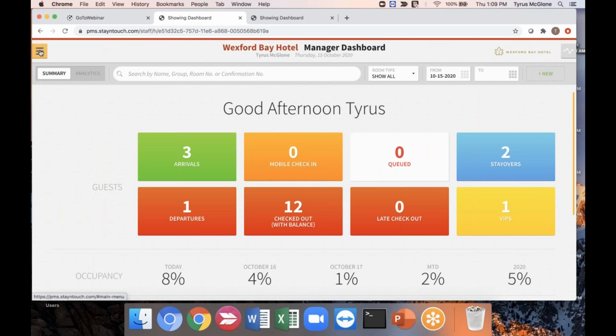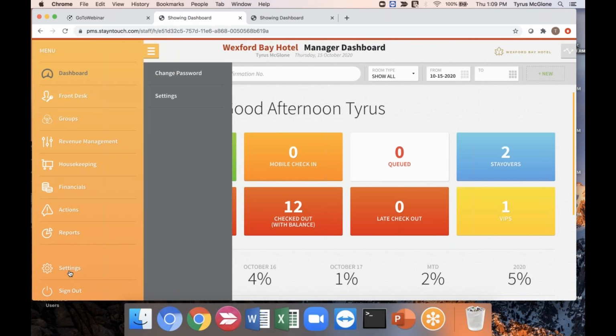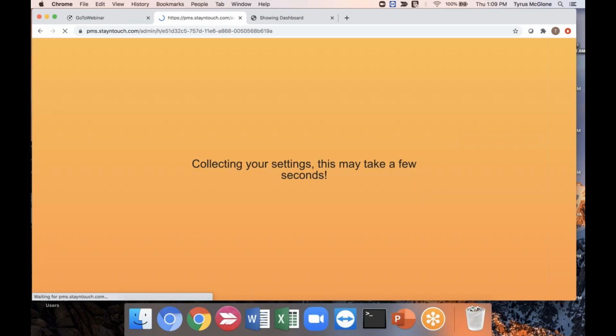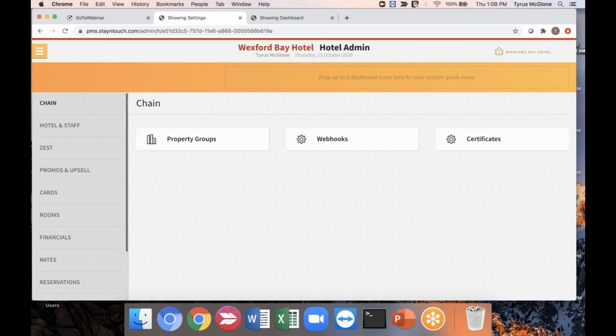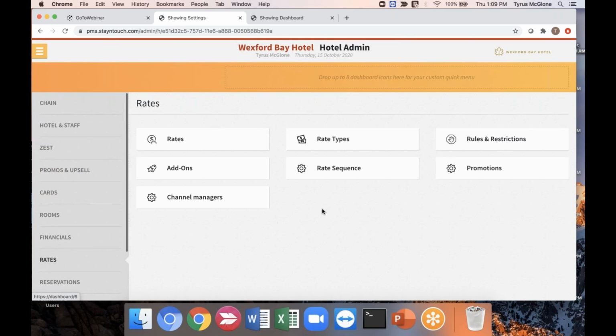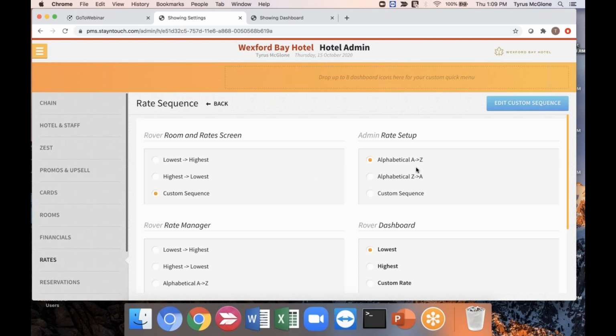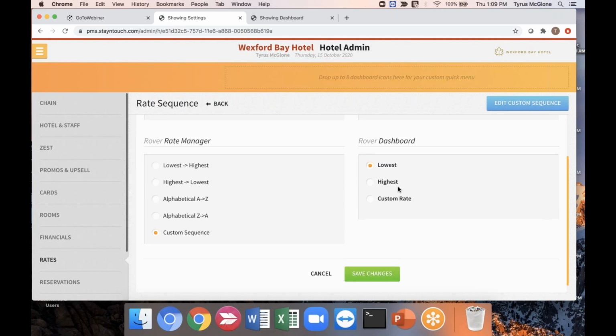I'm going to come to the menu option and come down to settings. Again, this is something that most managers should have access to because it is permission based. But I'm going to come to the rates menu on the far left hand side. I'm going to click on rate sequence in the middle of the screen. If you scroll down to the bottom right, you're going to see Rover dashboard.